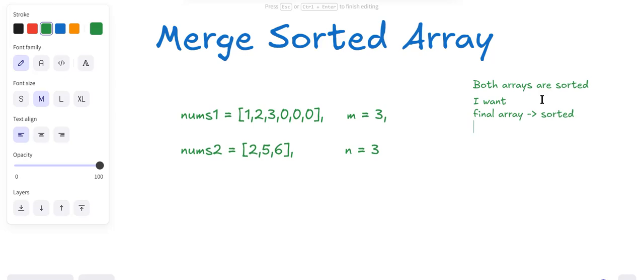And also all these things have to be done in place. I don't want to use any additional array or any kind of extra space. That is what I want to achieve in this case. Great, no worries, we'll look into how we can do that.